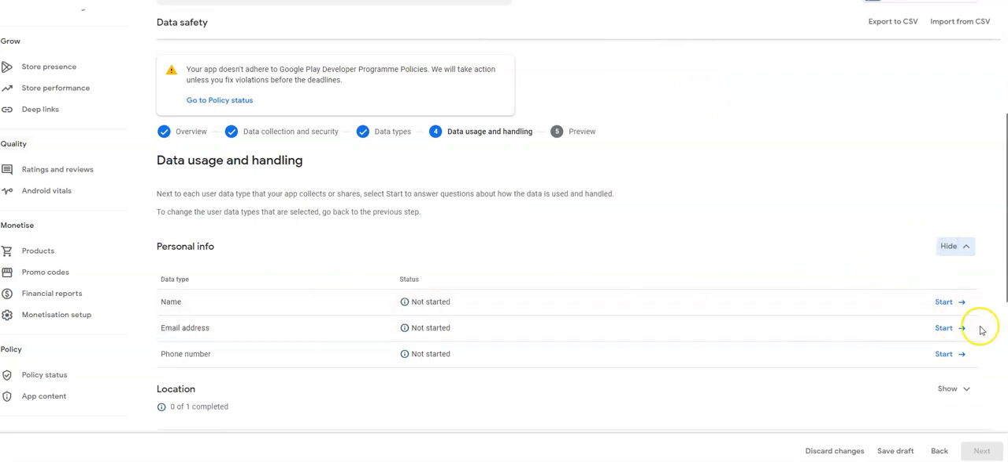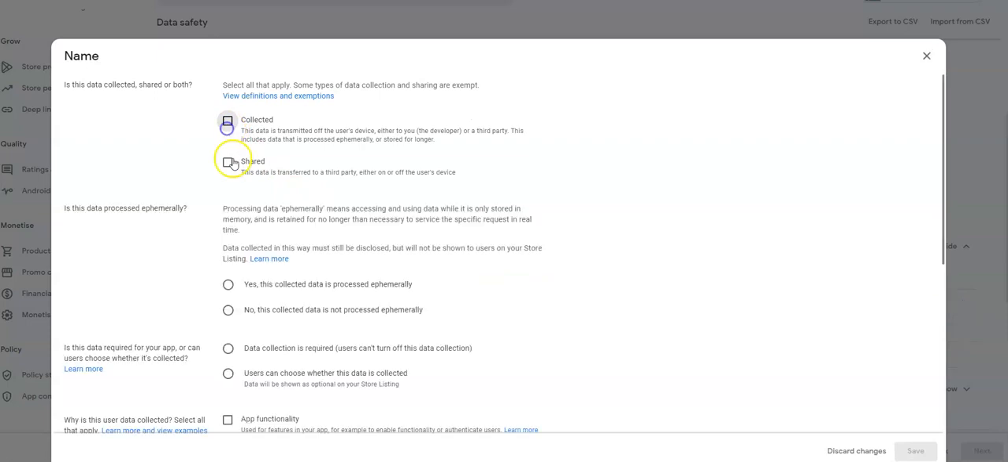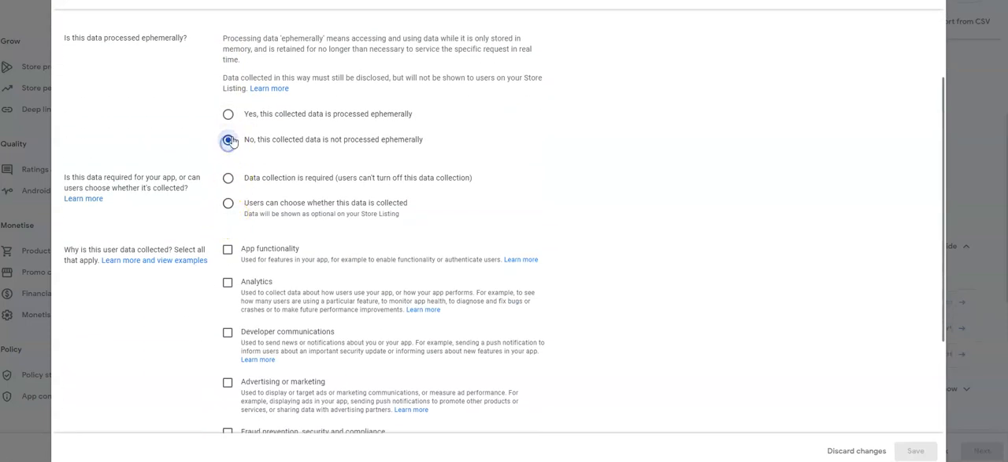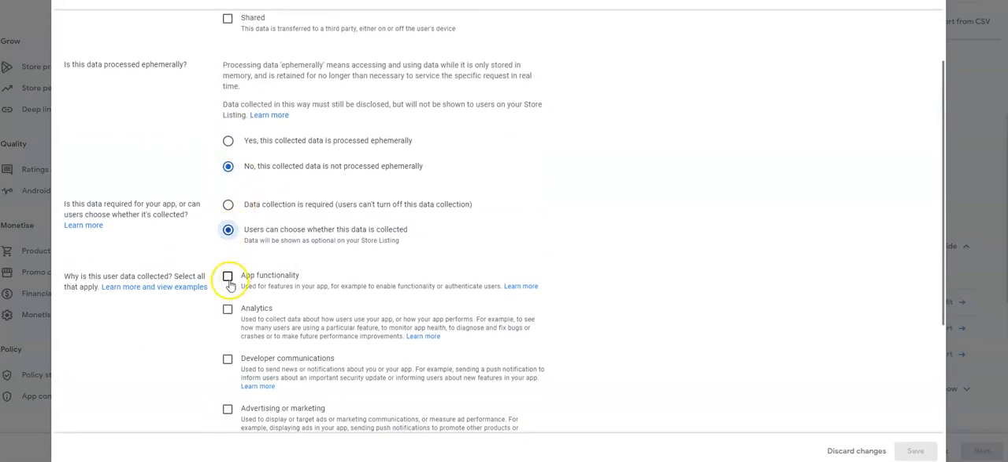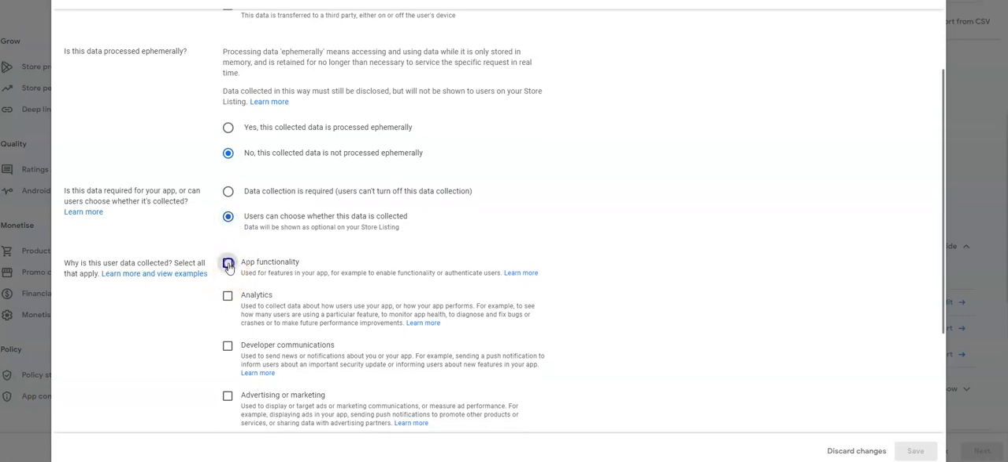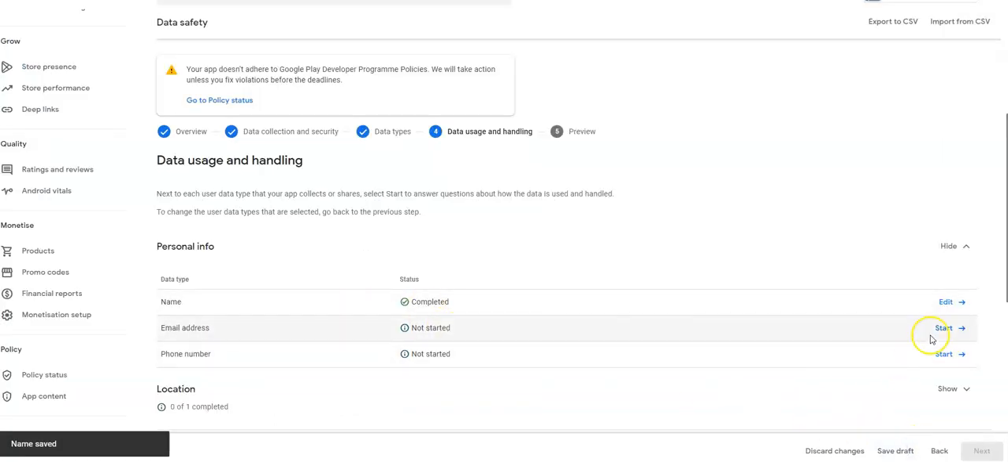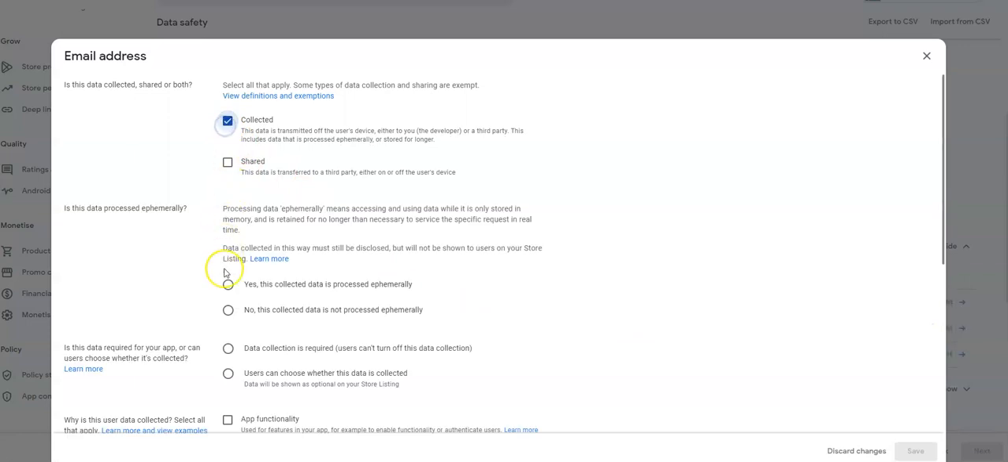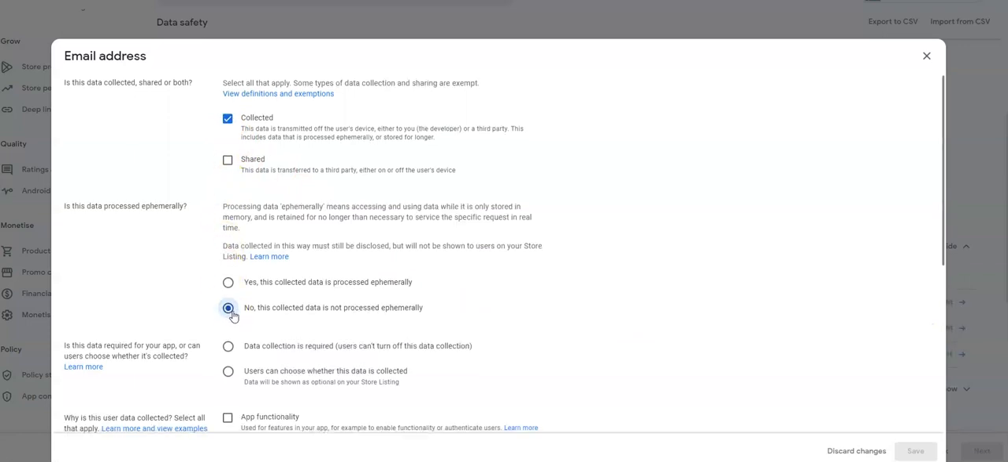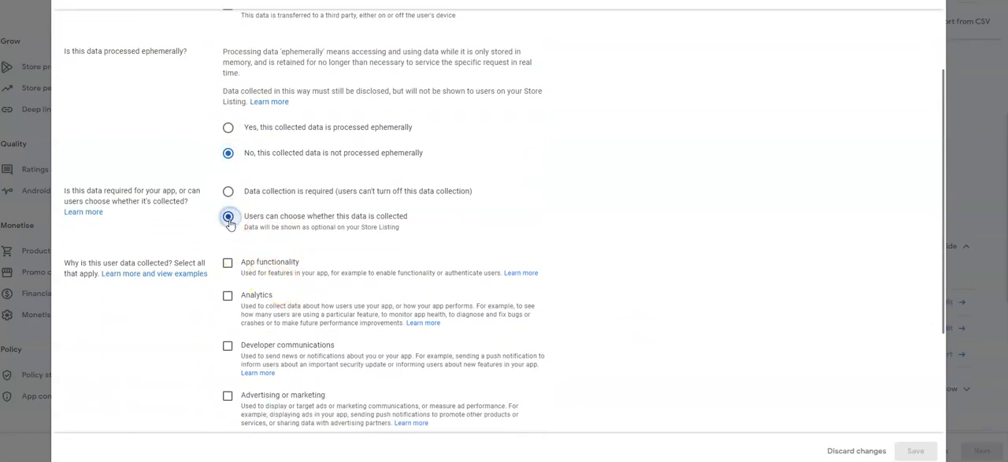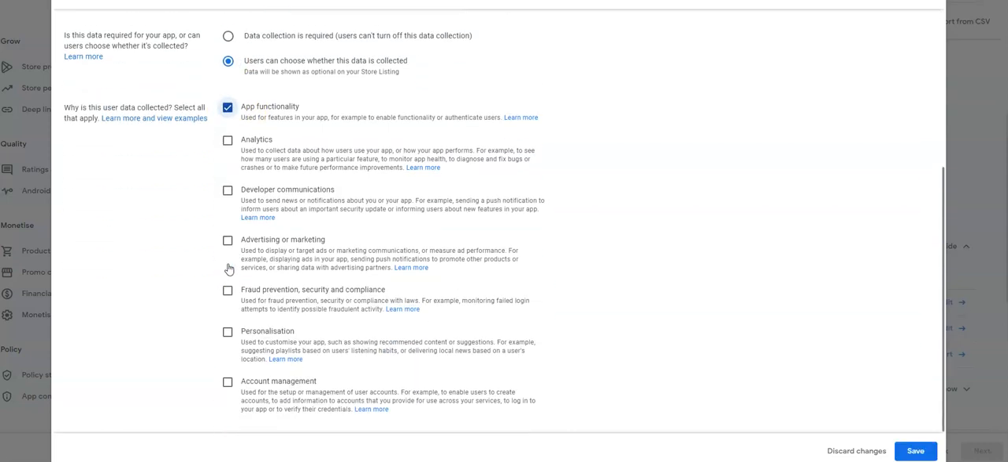Then hit the next button, and we now need to go and fill out all of these questionnaires. So for personal info, hit the start button. It's collected. No for this answer. Users can choose. It's the name that we're collecting, so it's for app functionality, personalization, account management. That's for the name. Email address, same thing. It's collected. We click no for this answer. Users can choose. It's app functionality, account management, and personalization, and emails we can use for advertising and marketing.